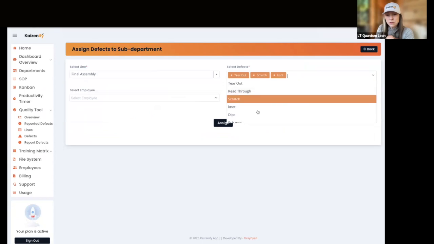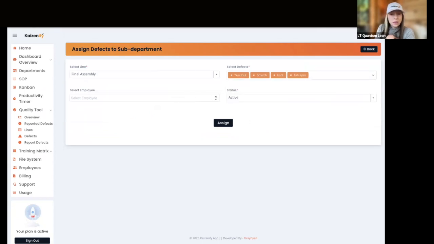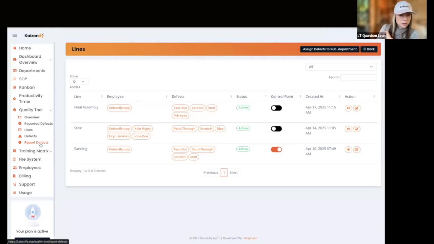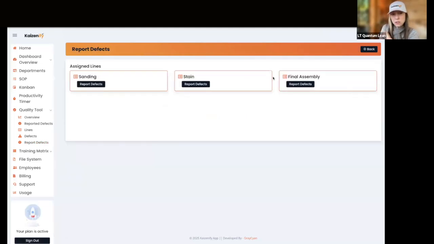I'll put fish eyes in there just for fun. And then I'm going to say only this person is allowed to report these defects. So now I have a new line set up, final assembly. I'm going to show you what it looks like when I go to report defects. I have authority to all of the lines. So this is what it will look like.